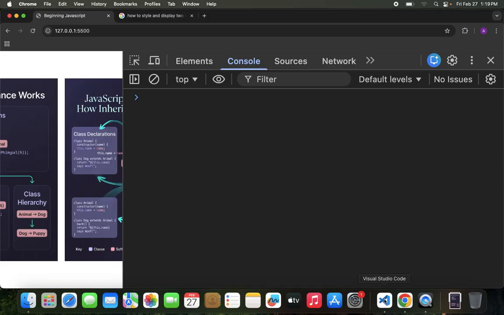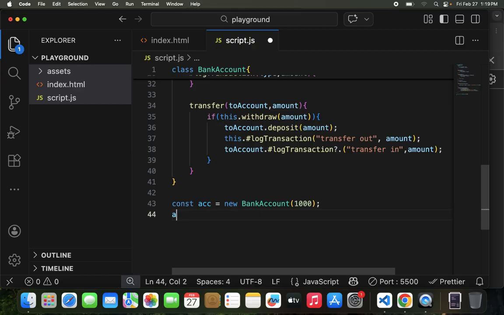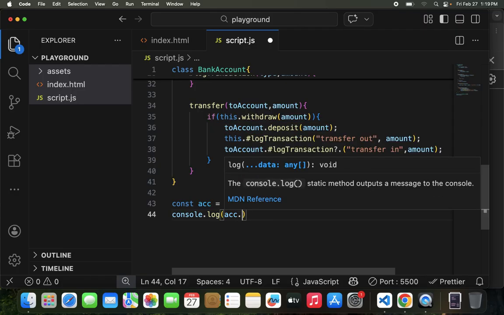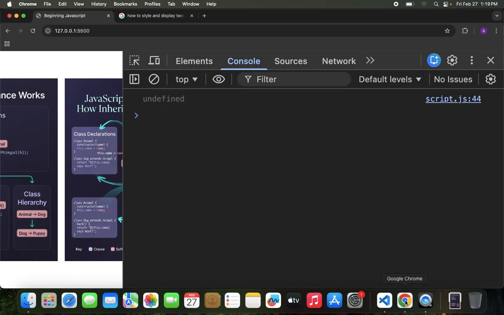Nothing. So let me console.log account dot deposit 500, like that. So what do we get here? We get undefined. Why are we getting undefined?